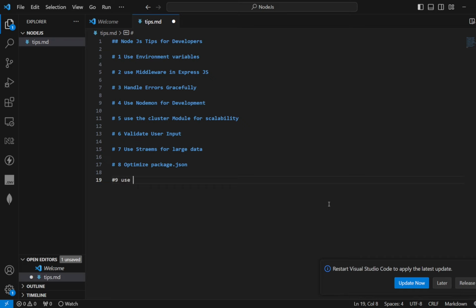Now the next point is use caching. We should use caching for faster responses. It means storing frequently requested data in memory, which reduces the need for repeated database queries. Every time we should not hit the database for a query. Instead, we should store that data in the cache. For every new request, the request should go to the cache and check if the data is there. It will take it from the cache. Otherwise, if the data is not present in the cache, only then will it go to the database.